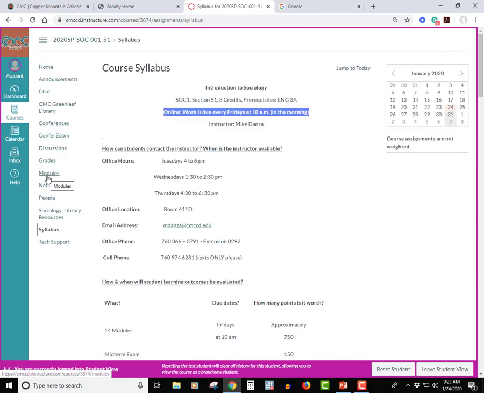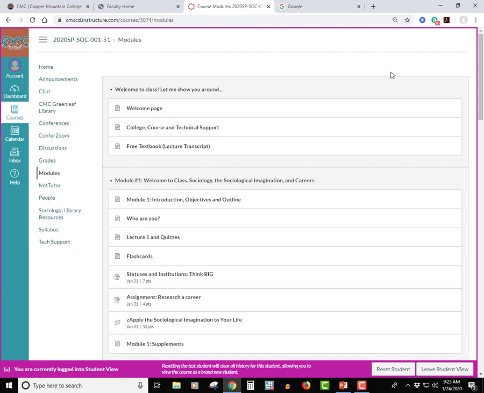The other thing I want to show you is the modules. If you want to find the free textbook, you can click here. It says free textbook or lecture transcripts. Why? Because the textbook is the lecture transcript.